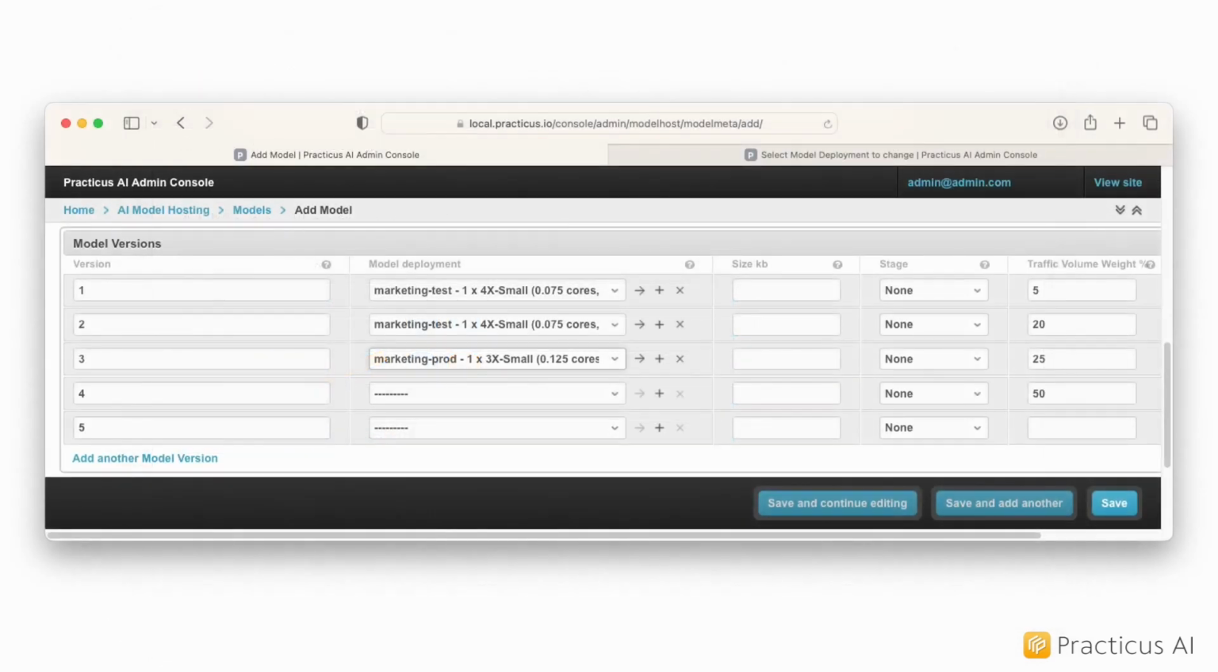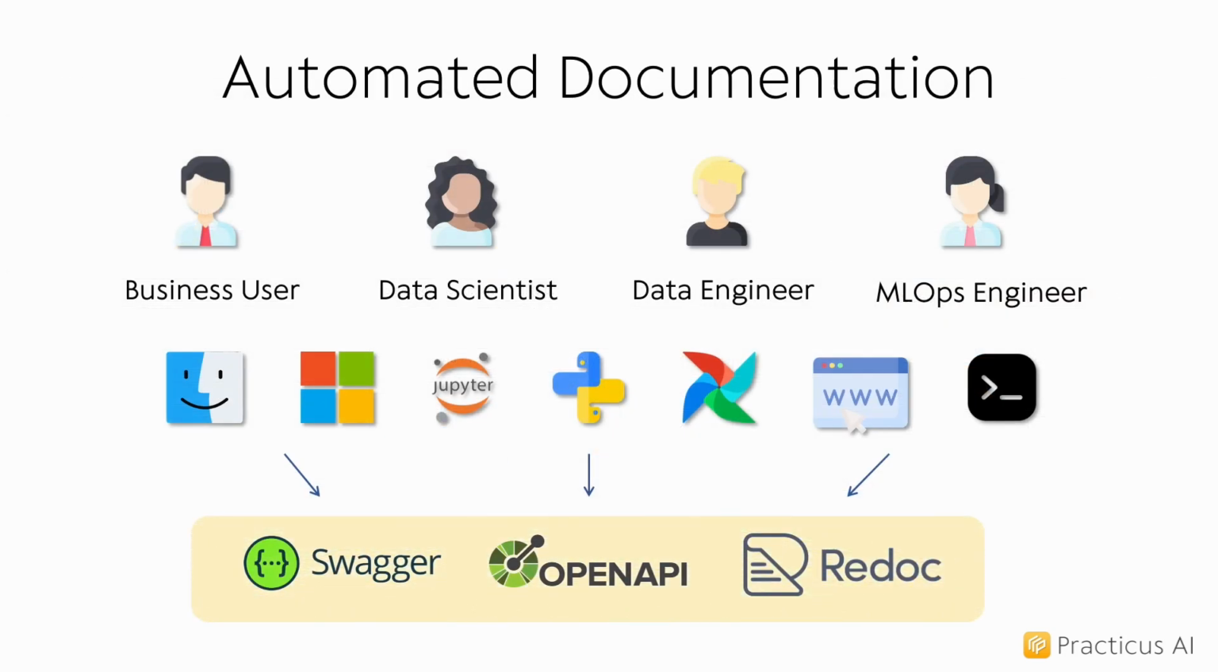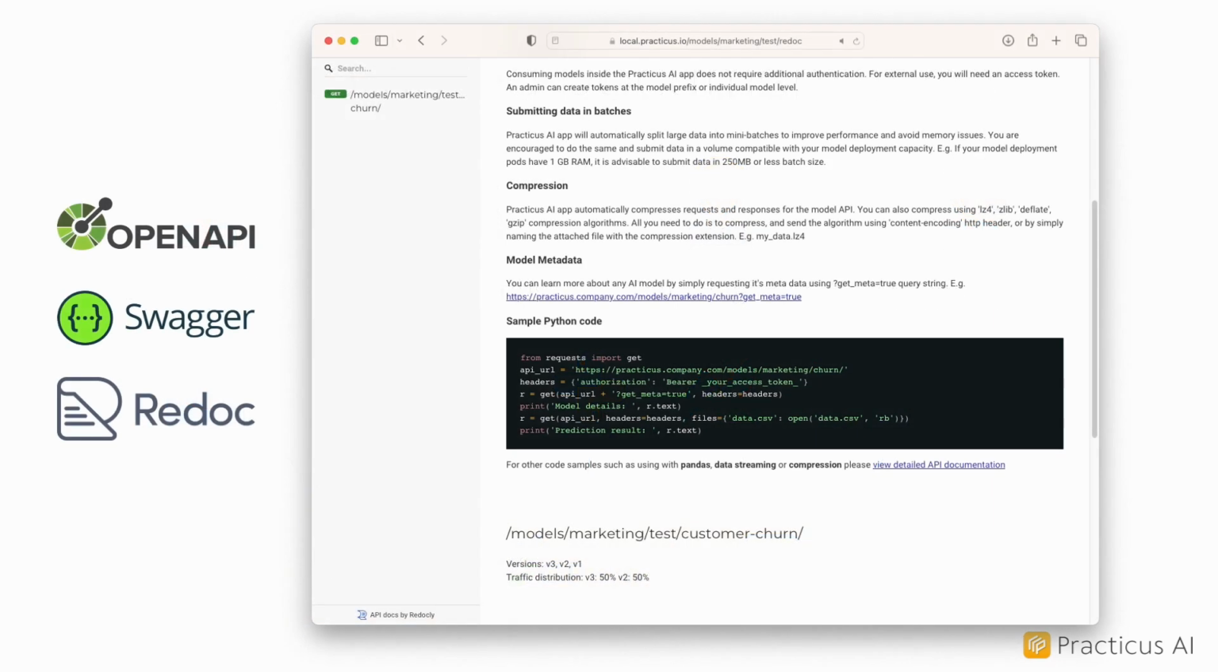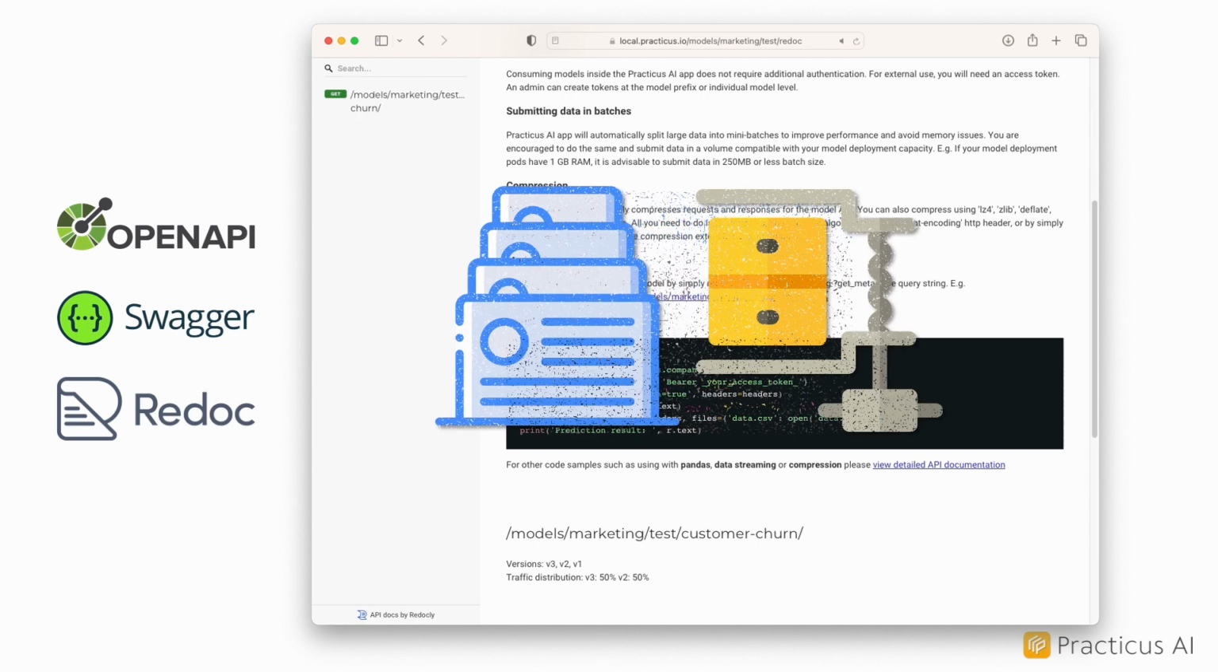You can define any number of model versions, the physical deployment that each model version runs, optional stage, and optional traffic weight up to 100 active model versions. After every change, the OpenAPI documentation is instantly refreshed. Any developer, internal or external to your organization, can simply view the OpenAPI documentation, check the code samples, search for models made available to them, and then make predictions with any programming language. Batching and compression support is automatically built in, so you can easily make hundreds of millions of predictions.